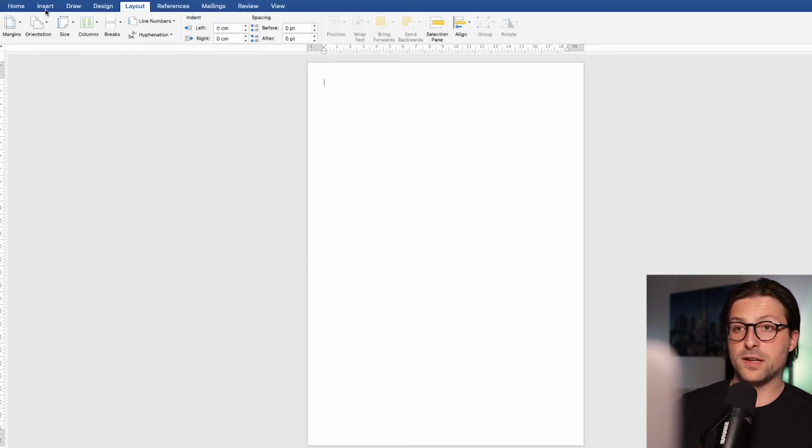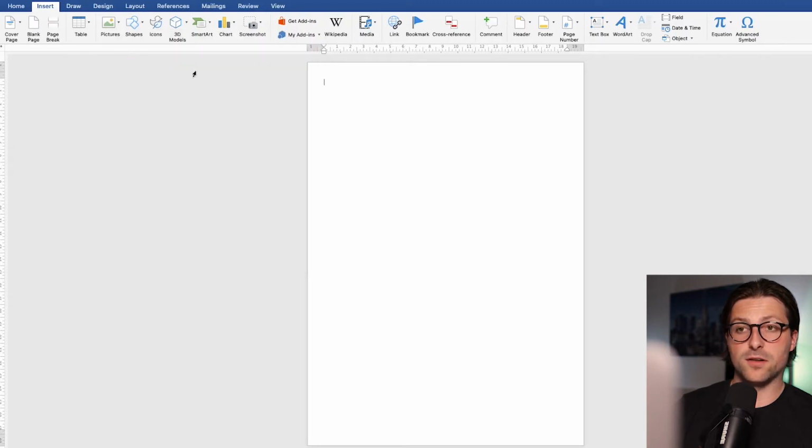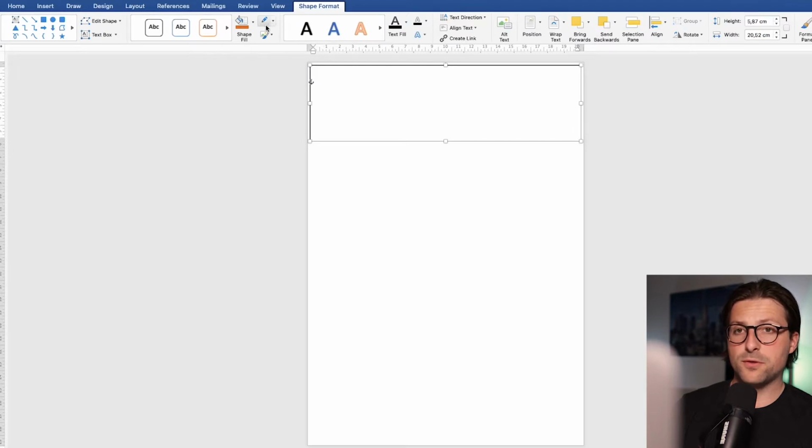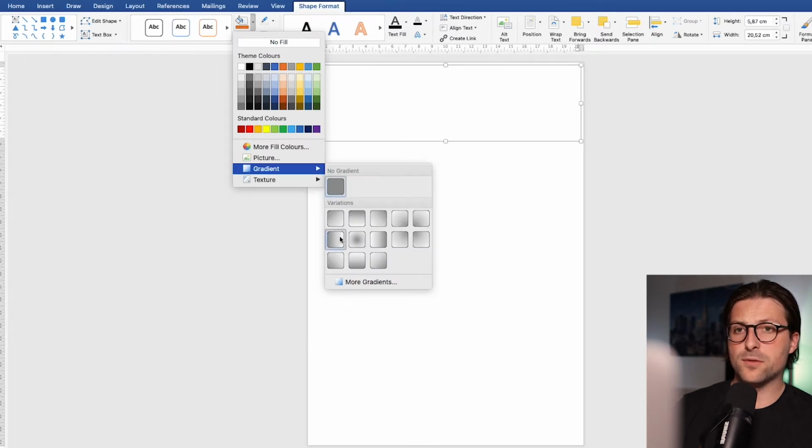Okay, so now we go to the Insert tab and select the simple text box in the Shapes menu. Now cover the header area like this. Okay, and then we need to remove the outline by clicking No Outline. As for the shape fill, I would like a gradient style with a linear right design.